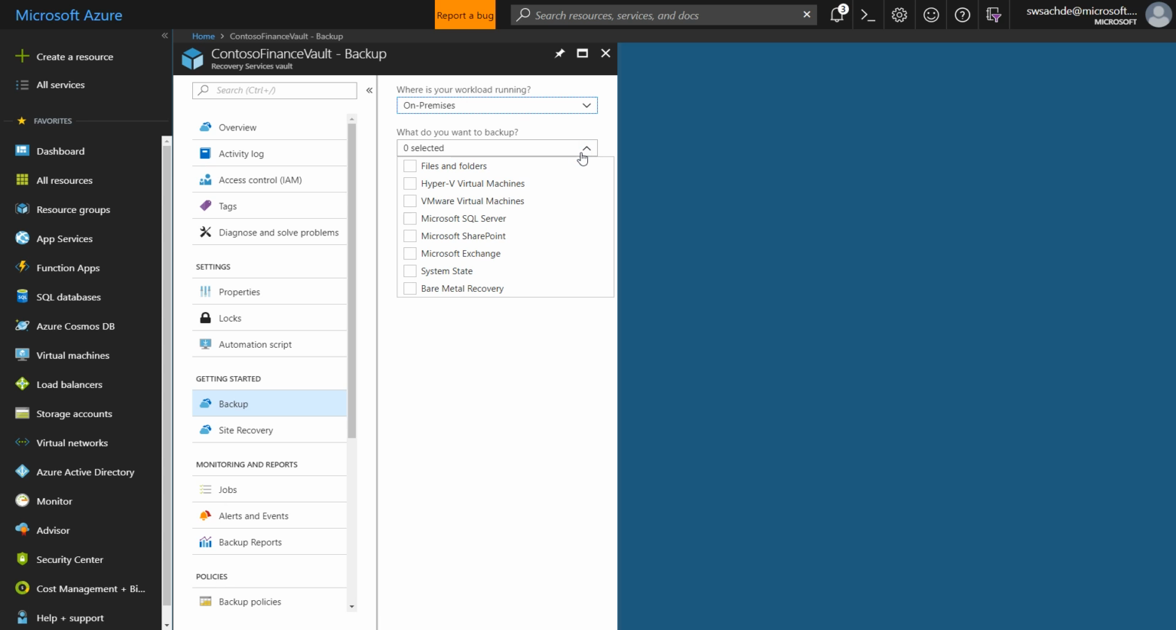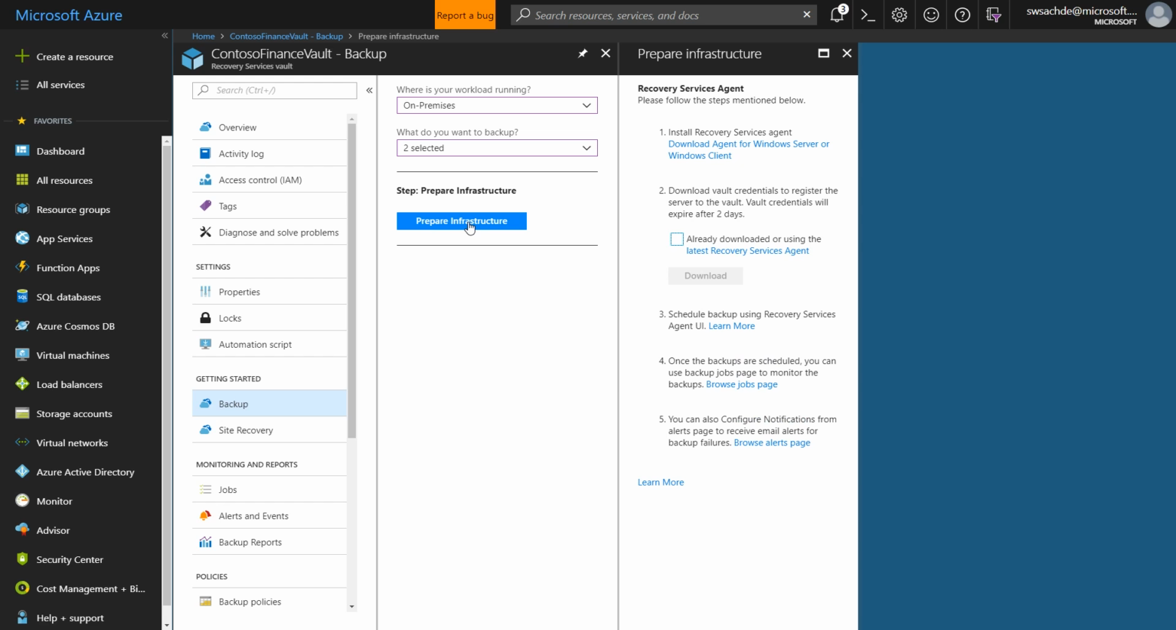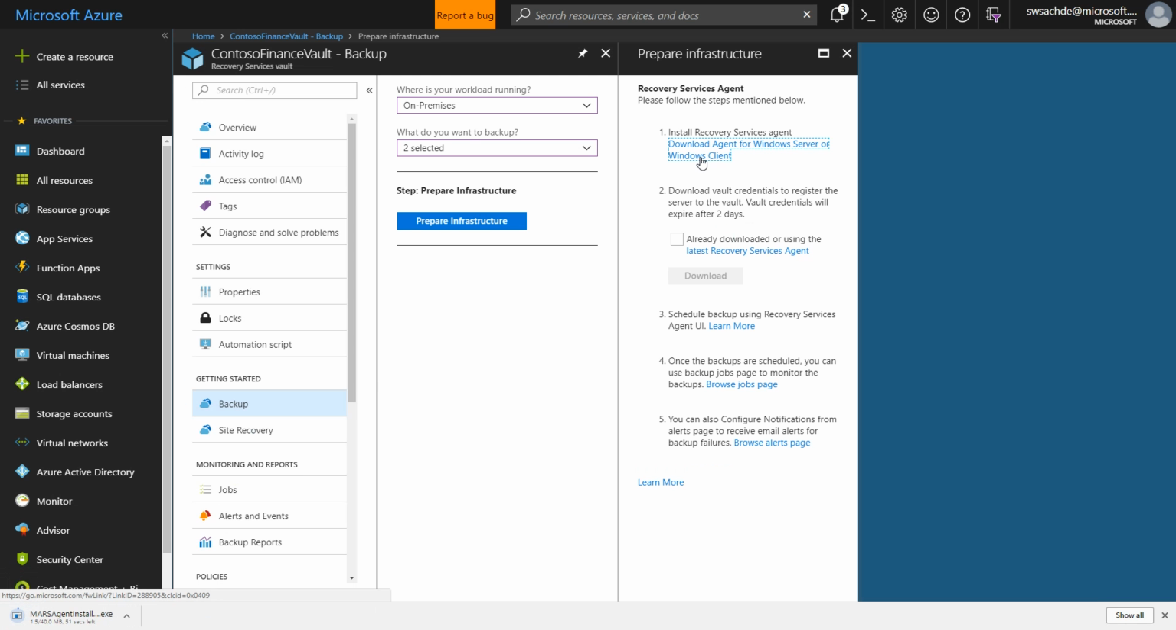Next, specify your intent. What is it that you want to back up? Well, I would like to back up both my system state as well as the files. Hence, I'll choose both the options from the list. Clicking on Prepare Infrastructure will now launch a two-step process. First, download the MARS agent installer on your server. And next, download the Vault credential file and save it anywhere on your system.